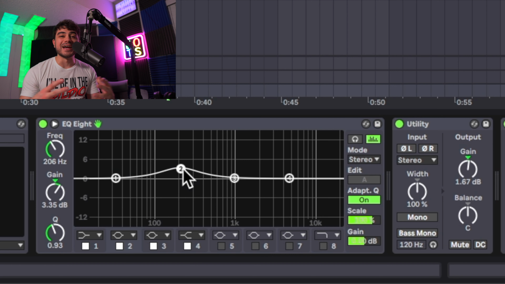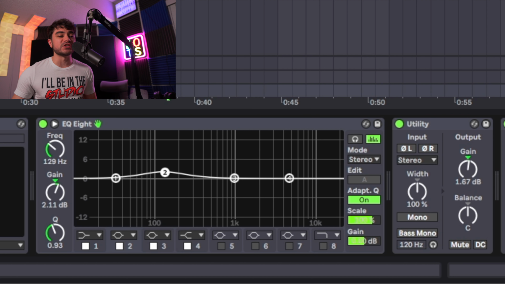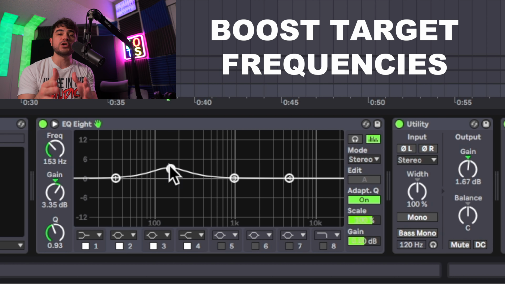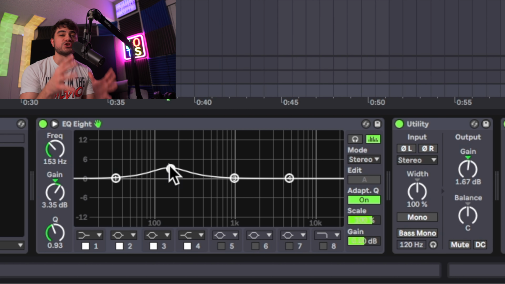So let's do that. All right, guys, so I actually don't have a kick in this beat, but what you're going to do is you're going to go ahead and sweep around and try to find the kick. It's usually going to be around 50 to 150 on the frequency hertz. And then you're going to go ahead and find where that kick is popping, and that's where you're going to boost.